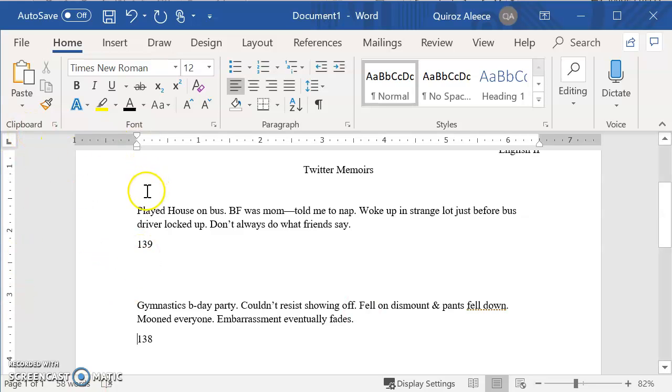The next thing I asked you to do is to make sure to highlight or underline in different colors the express and reflect parts of your tweets. Because remember, that's what we're doing. We're expressing something that happened in our life or some event or some moment in our life, and then we're reflecting on it and coming up with a new thought.